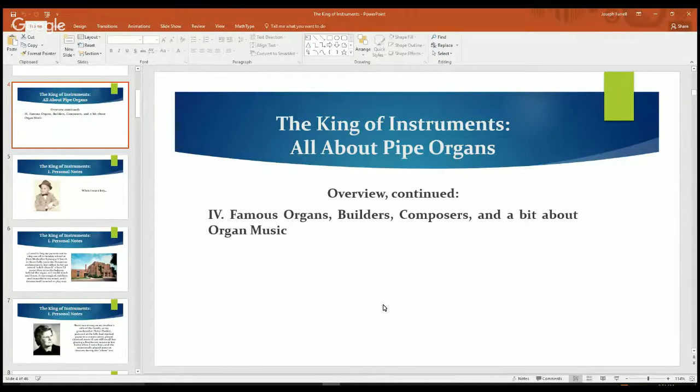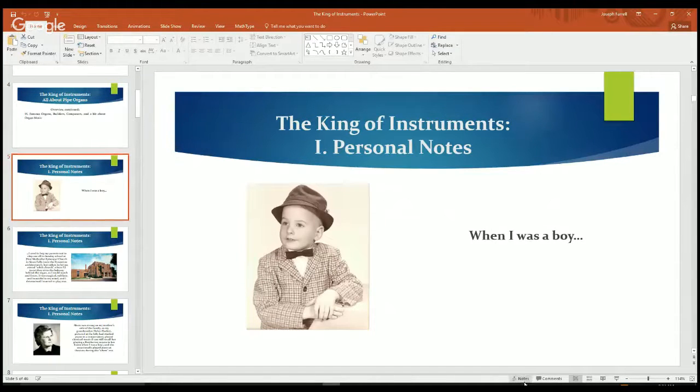All right, so let's begin with the first point in our outline, the personal notes. Now here you see me when I was a boy. As you can tell, I'm dressed in my Sunday best. This is how my folks used to dress me up when we went to church on Sunday. I always wore a hat, and you can tell I'm still fixated with hats because I still wear them.